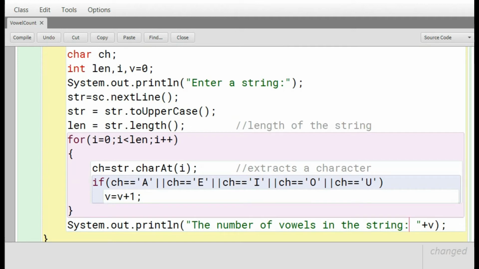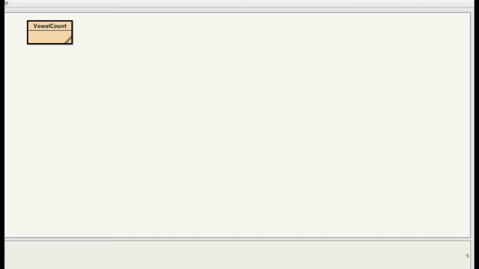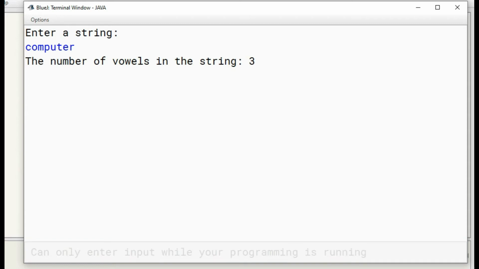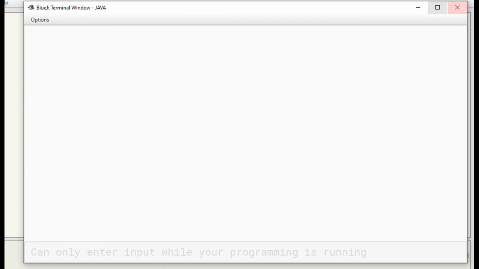So let's see the output of this program. Enter a string. We are entering a string, say computer. There are three vowels: O, U and E. The number of vowels in the string is 3. Okay, let's work with another example.